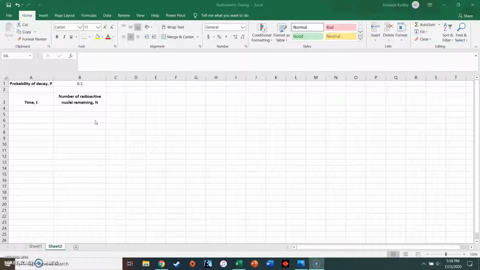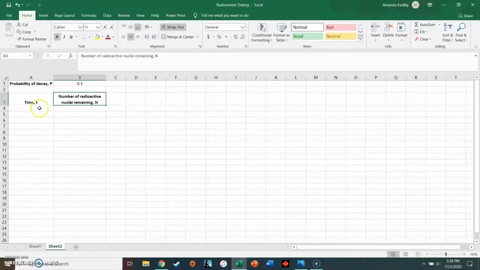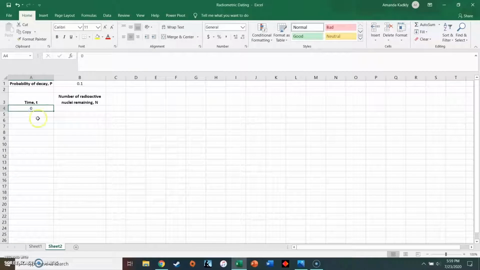So to start off, we have a few things listed out here. I have the probability of decay listed here, and we're going to use the number 0.1. And then you want to have time listed in this column, and next to it the number of radioactive nuclei remaining. And we're going to track time from the starting position 0 to 100.